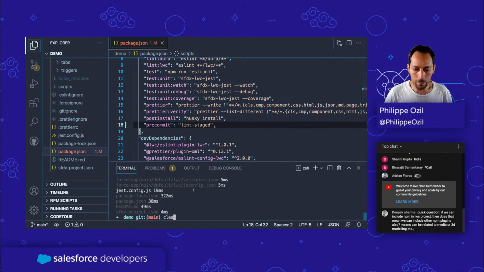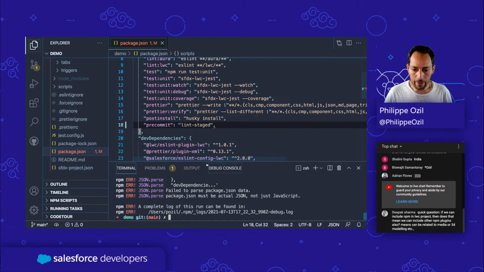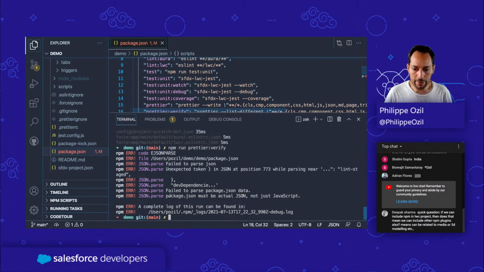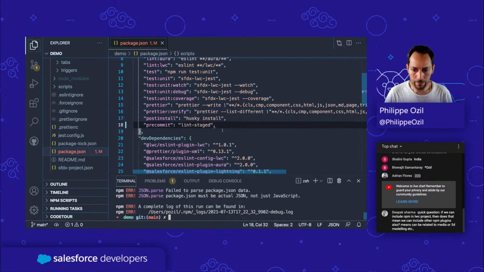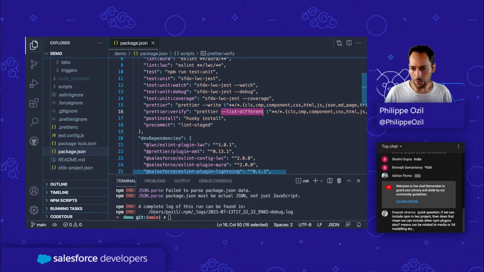And if I now run the second script, npm run prettier verify, you'll see what will happen. This will look at all of my files here, and it will inspect and find the files that are not matching my rules. And for example, here it found that my package.json is non-compliant. So verify means that it doesn't write. It just lists the different files that are not matching the Prettier format, and write overwrites those files. So that's the main difference.